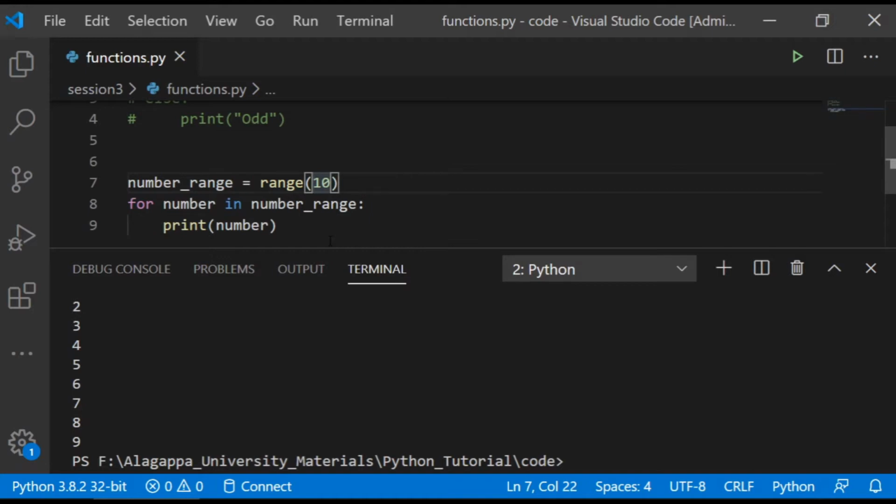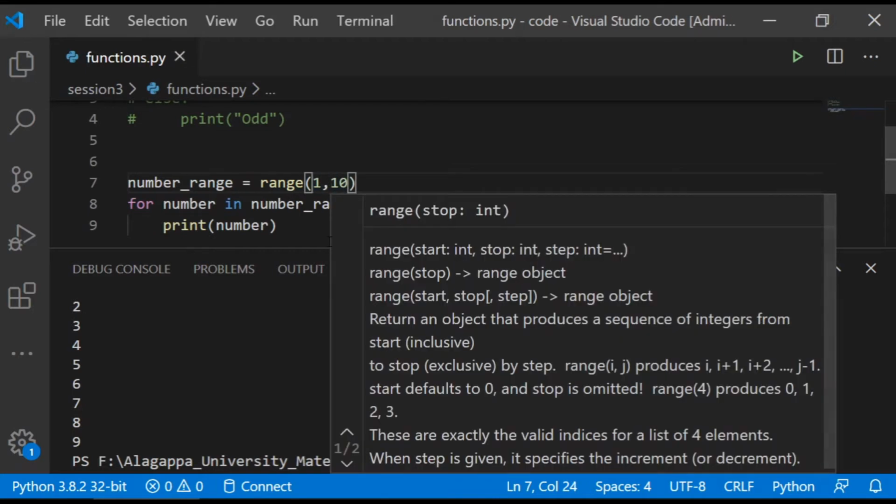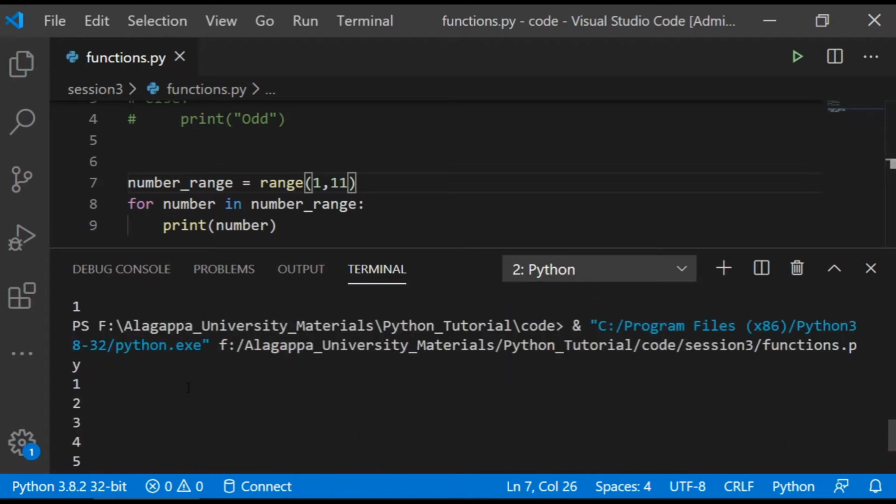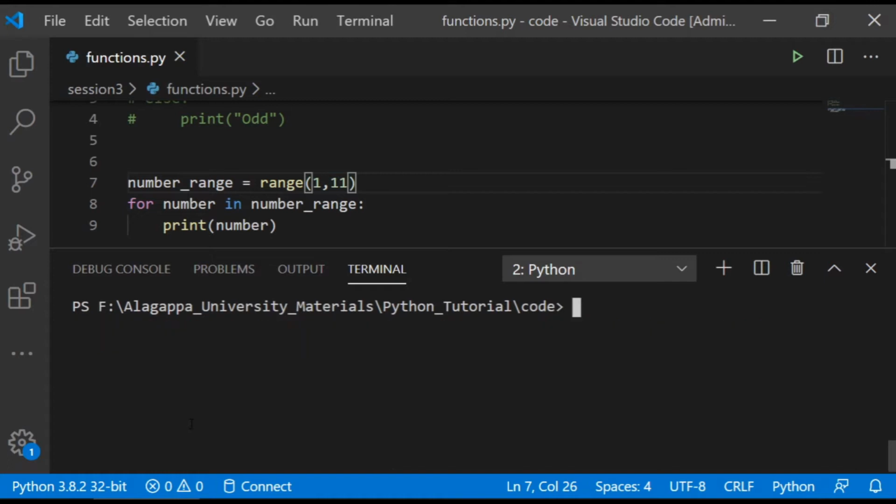If you specify your optional starting number, it will return like this. So from 1 it will start and 2, 3, 4, and before the last number it will print 1 to 9. If you want 10 as well, you need to specify 11. Okay, done. Now we have a list of numbers for us.